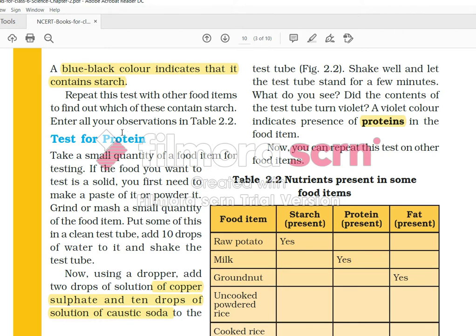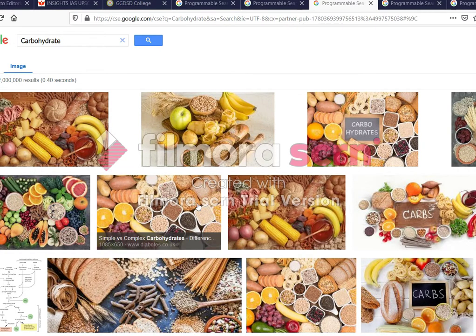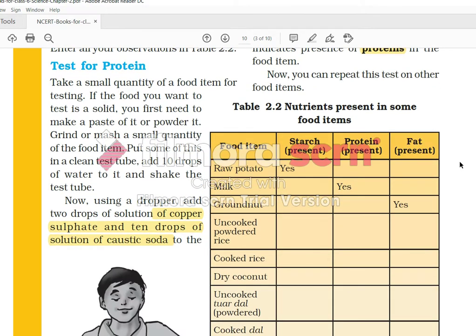Here it is mentioned that we need to enter this observation in table 2.2. These are some examples of carbohydrates. In simple words, we can say carbohydrates are the components that provide energy to the body. Now next we go to the test for protein. Take some quantity of food items for testing.